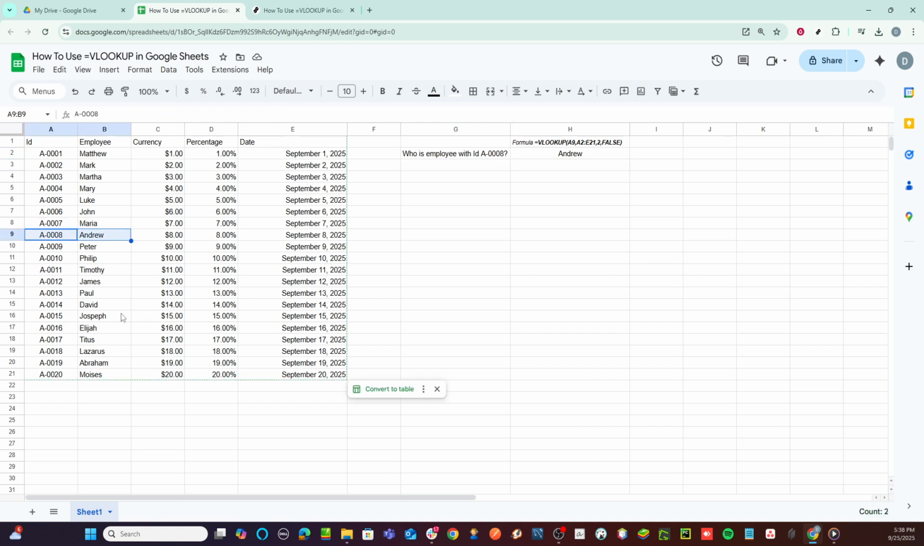With a bit of practice, using VLOOKUP can significantly enhance your data management and analytical capabilities within Google Sheets. Remember, understanding the nuts and bolts of these functions can save you a mountain of time and streamline your workflow.